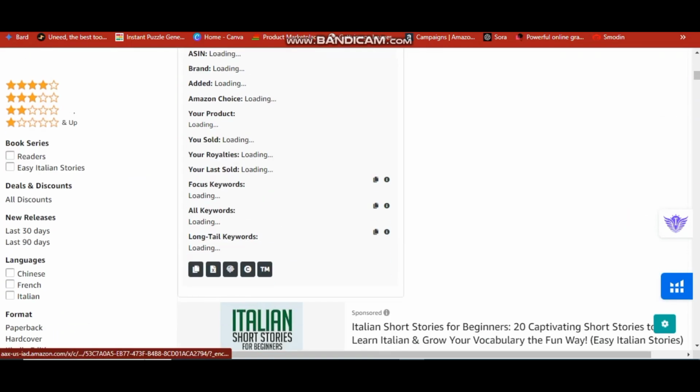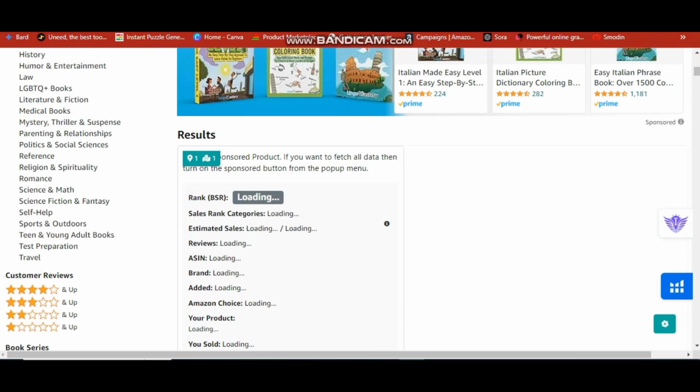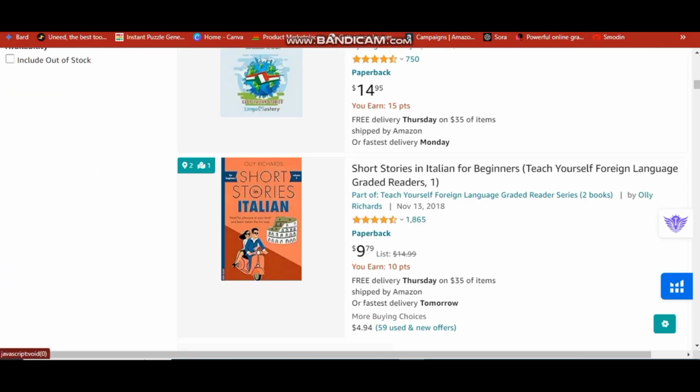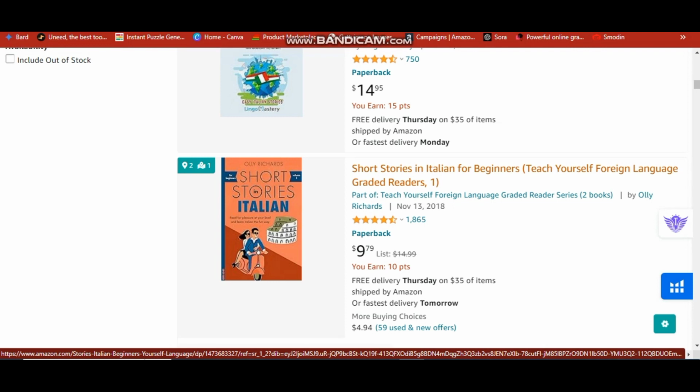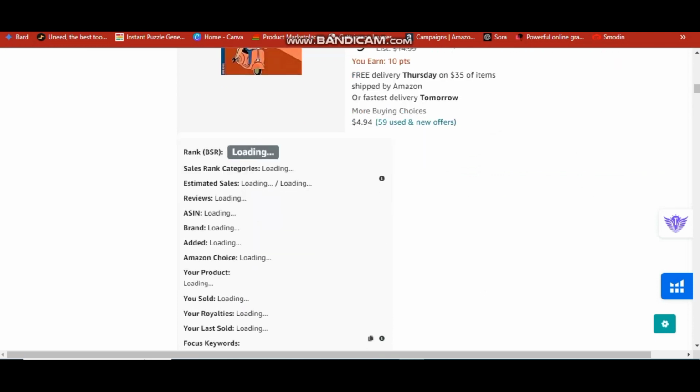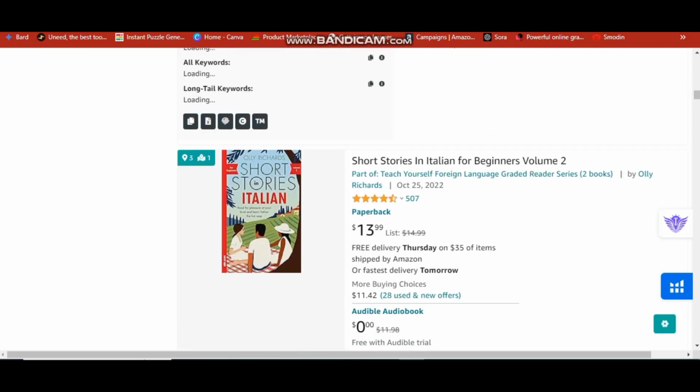Let's see the number one book in this niche right now. This one is sponsored. Let's go to the next one. The next one too is sponsored. This one is the first book in 2018 with almost 2,000 reviews right there. You can see, guys, short story in Italian for beginner. Teach yourself foreign language, graded reader 1. Right, guys, go get yourself a book right now.